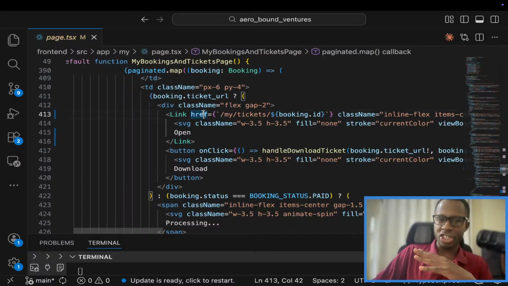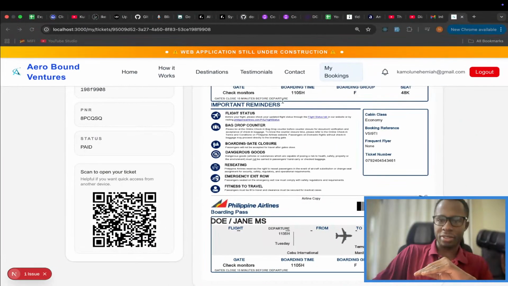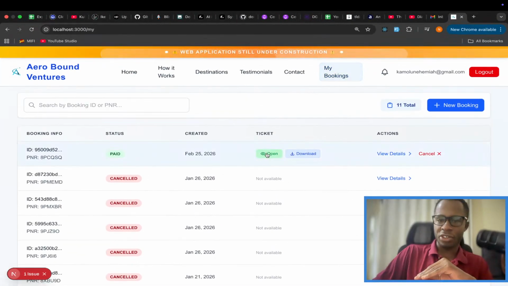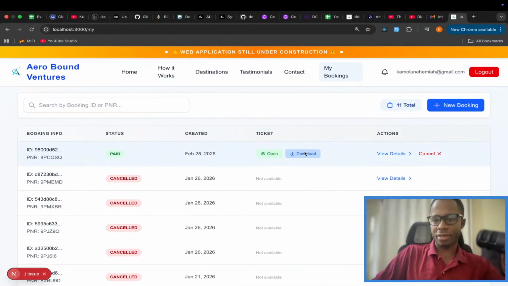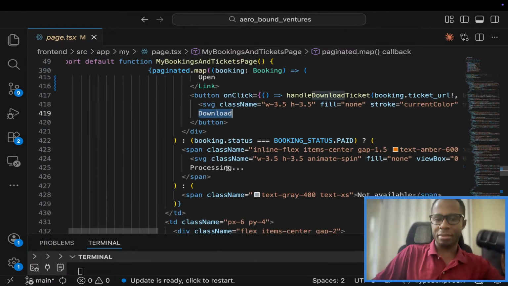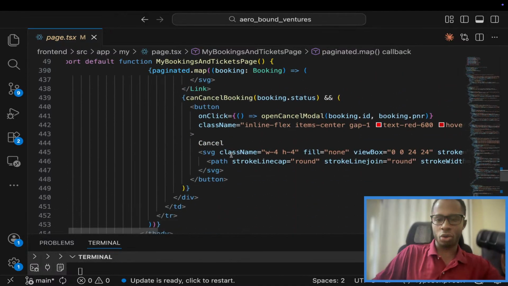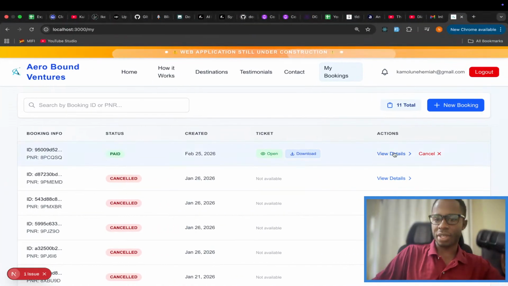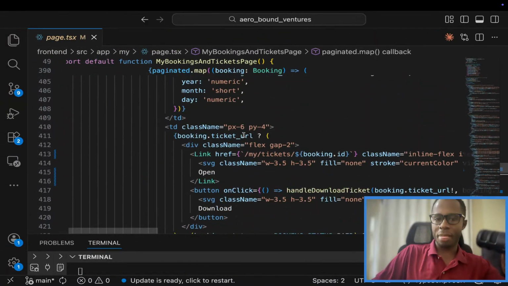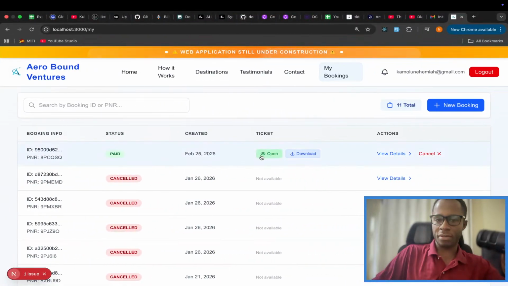How do I know the ticket page? Look at this href. It says /my-tickets, then booking.id. So open is referring to this. Let me go to that page, referring to this button, this green button called open with an eye. Then download is referring to this other button here. As simple as that. And of course, you have other things like cancel, you're seeing cancel here, and view details, which are these other two on the extreme right. But right now, my focus is on the changes.